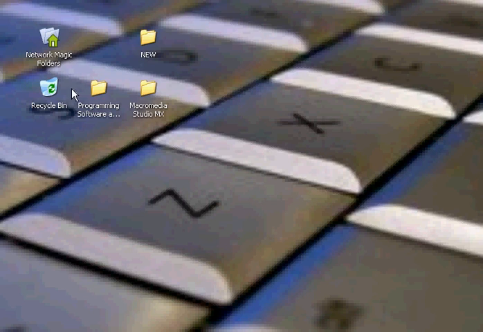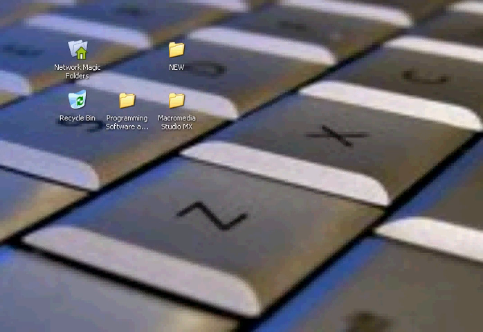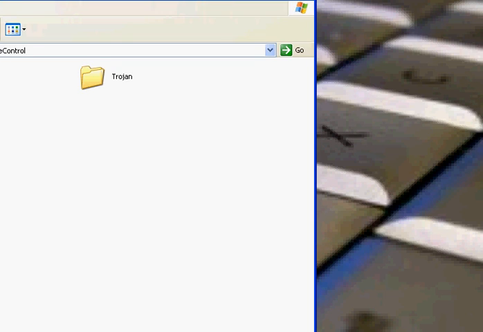This is going to be a tutorial on how to fool your friends and things alike using Visual Basic. So my program's all ready and done and good to go. I'm just going to show you what I did to go through it. So I just open this.